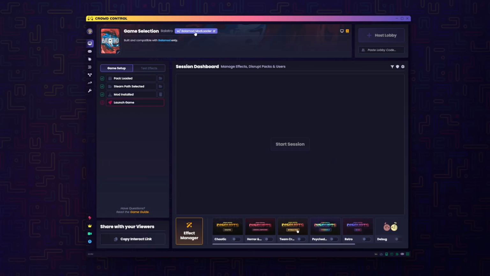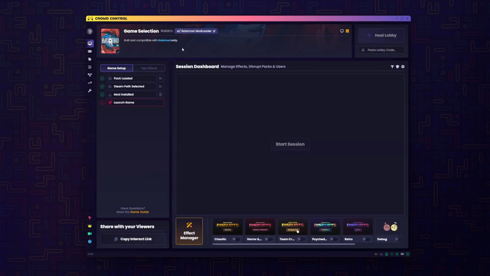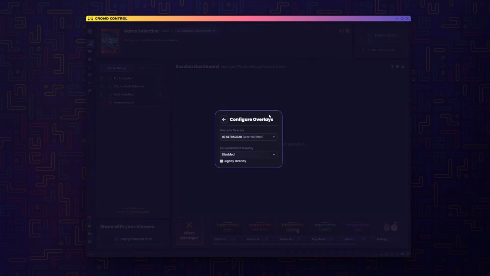Going to the right a little bit is our pack selector. Clicking here will show you all the packs available for the game that you currently have selected. In this box, we'll have important information for the game you're playing, which can include links like the ones seen here.